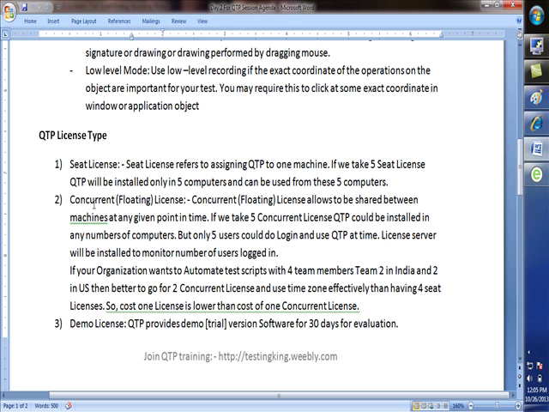Fine. The second license type we call concurrent or floating license. A concurrent license allows sharing between different machines at any given point of time. So if any company takes 5 concurrent licenses, QTP could be installed on any number of computers, but only 5 users could log in and use QTP at a time. But a license server will be installed to monitor the number of users who are logged in or using that automation tool.